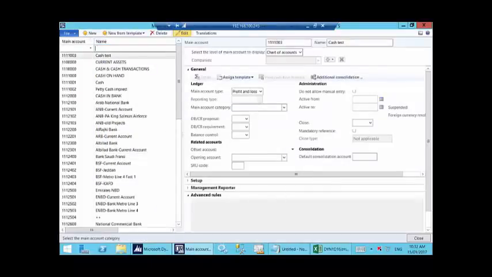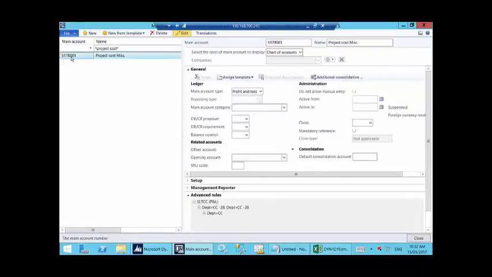For example, where is project cost? Let's see, project cost. So you guys need to ask questions. Active learning is important. Okay? 51700, and say starts with.